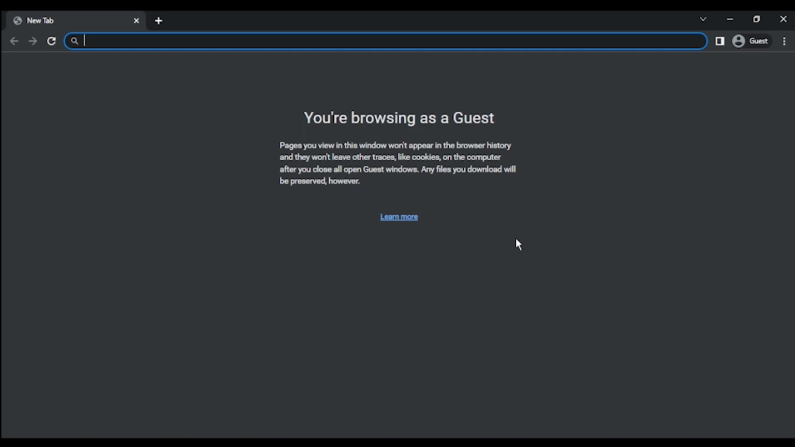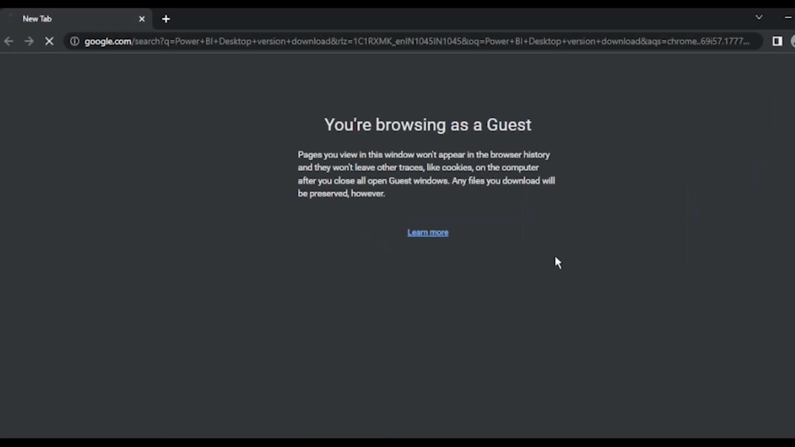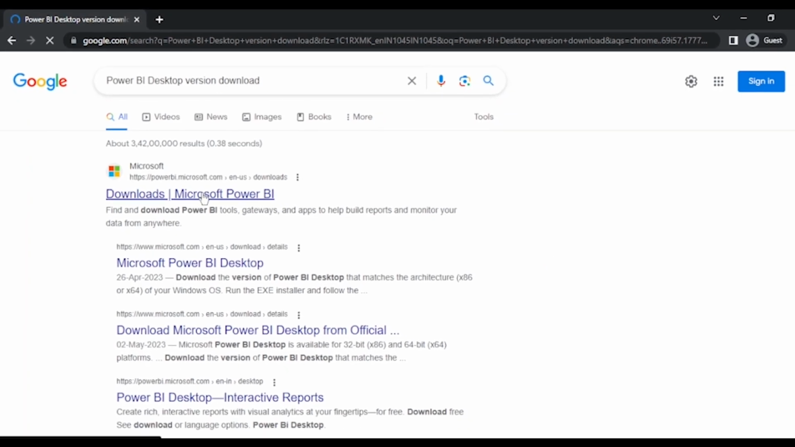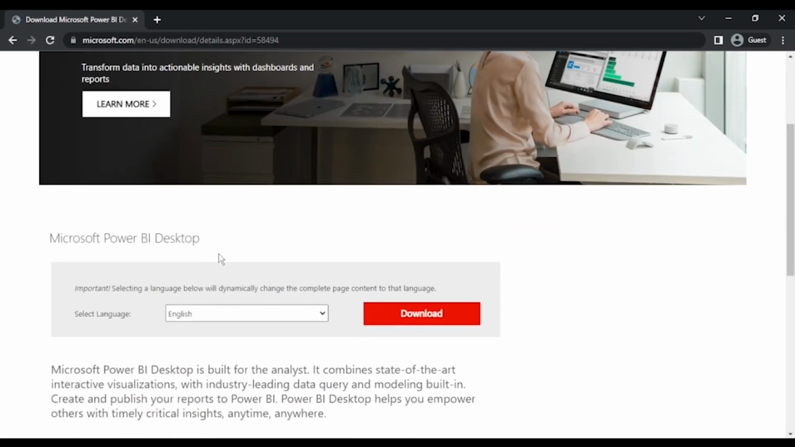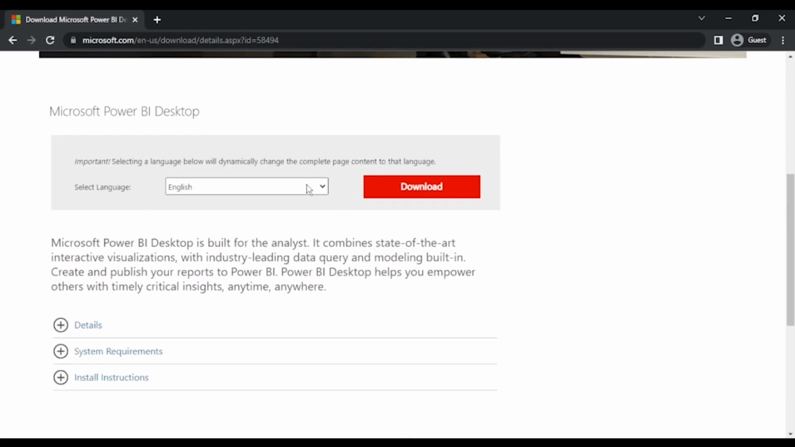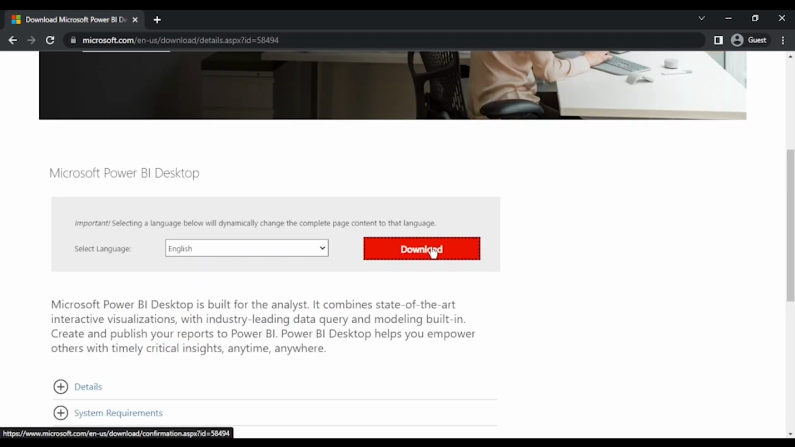You have to open Google Chrome in your system and then search Power BI Desktop download. Press enter. This page will appear in here after searching this, and then you have to select this website. Scroll down to the download button. You have to select version language. At last, click on download button.